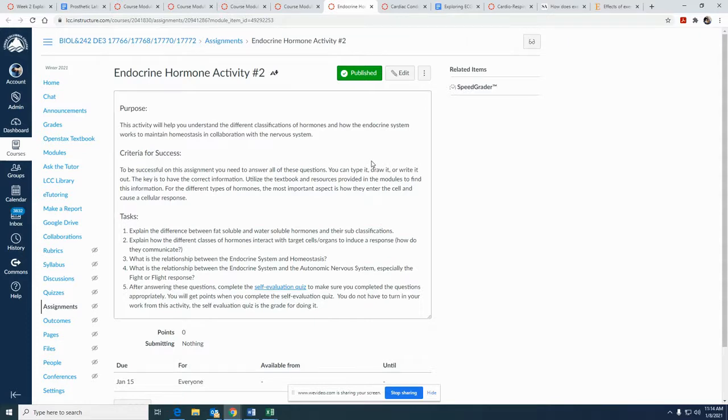So there are 2 different types of hormones, and there are more classifications of the hormones. I'm not going to expect you to know all the different areas, but the main 2 are water-soluble and fat-soluble. Underneath those, you're going to get into steroid-based, peptide, amino chain or protein-based hormones as well. You'll have to differentiate between those classifications, and those are in your readings and videos. Make sure you do this activity and then do the self-evaluation quiz.